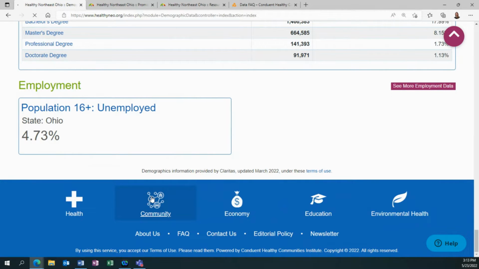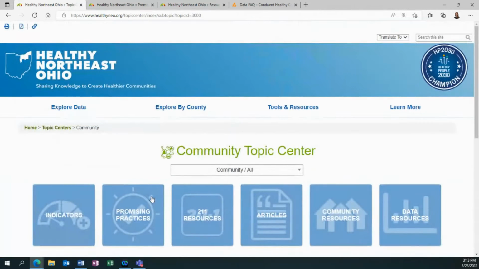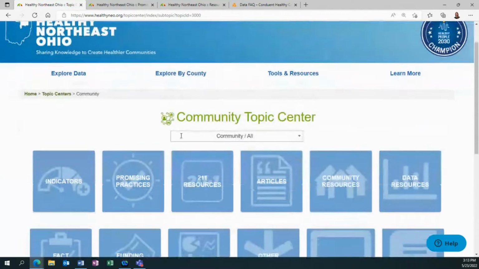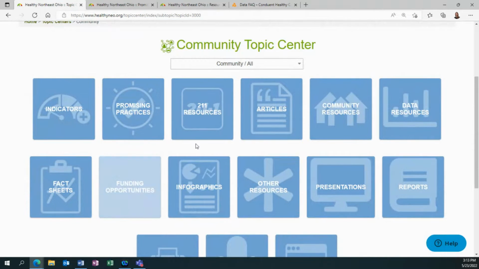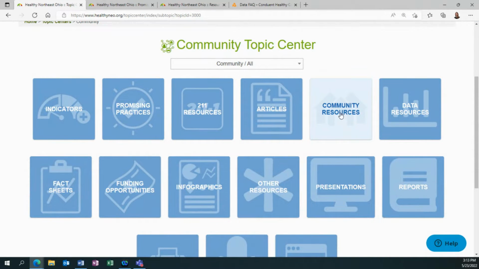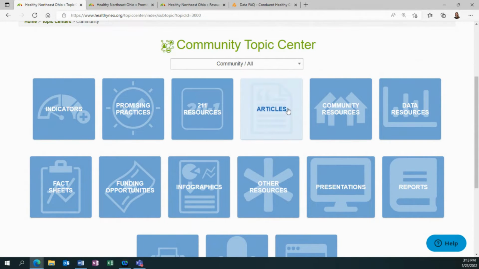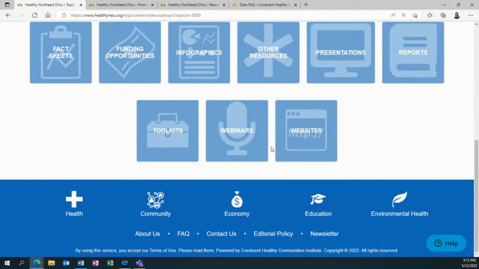So for the sake of our example, I'm going to click on this community icon, and you will see it's bringing together all of the information on the platform related to community. So data indicators, funding opportunities, maybe community resources, and you could then select a different topic by clicking on that drop-down arrow. The footer also includes a couple of other links that we'll point out today.